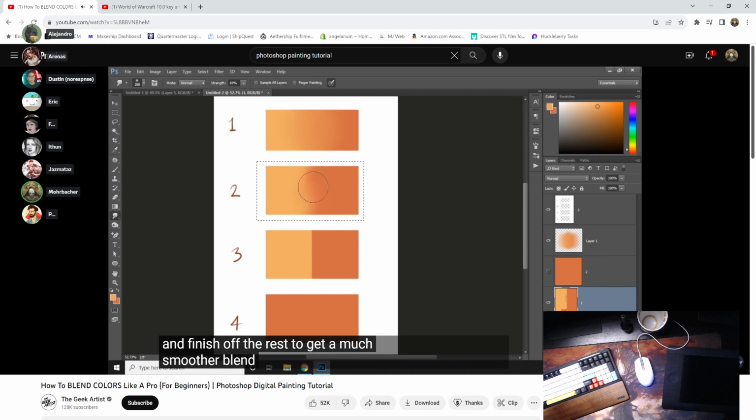Once the middle border gets blurry, you can increase the strength and finish off the rest to get a much smoother blend. This looks awful, like an awful transition. Just remember to try not to make the strokes too long. If you blend too much, it's going to take a while, so keep the strokes small. It's almost like painting with little dots, and there's no level of control at all.